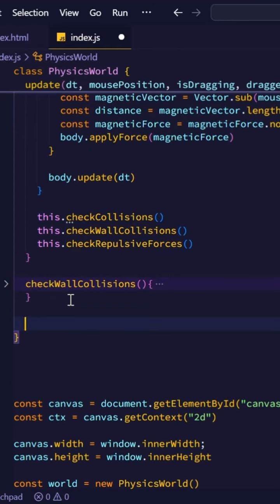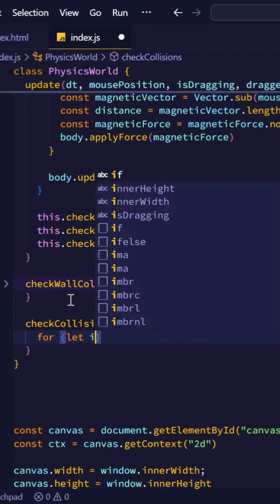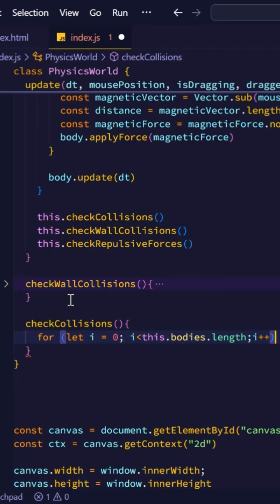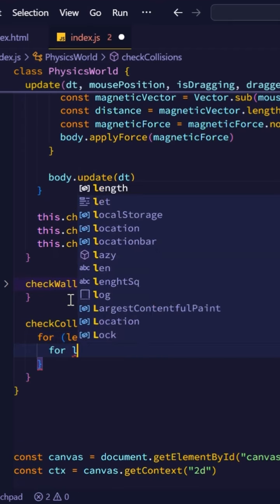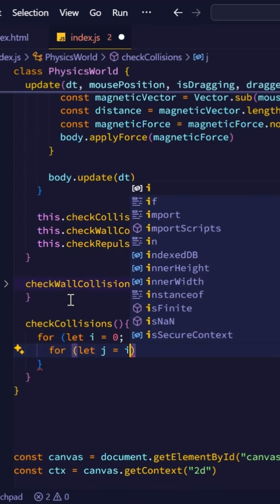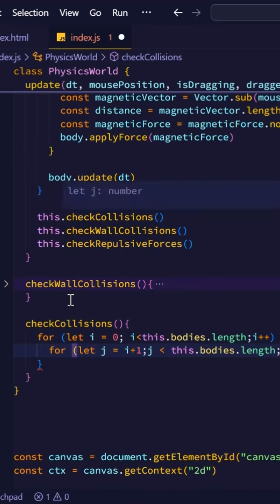So let's implement the checkCollision method inside this class. Inside this method, I will add a for loop that will run until we get to the end of this.bodies. Inside it, I will nest another loop that will still run through this.bodies, but instead of starting at 0, it's going to start at 1.